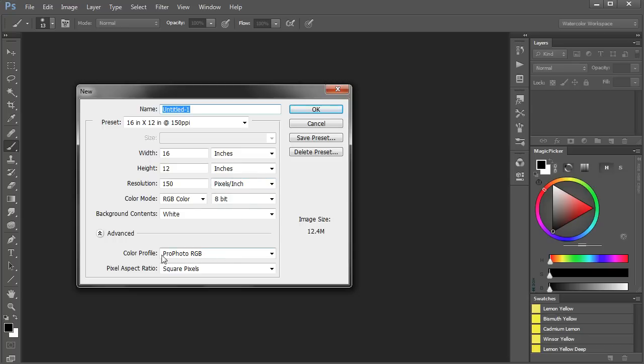You should also set the color profile to ProPhoto RGB, because the Winsor & Newton color swatch down here is set for ProPhoto. If you use a different color swatch, then of course you could change that to some other profile like sRGB. The size of the document doesn't matter, or it does matter, but it's up to you. It's really what you want to display it at.